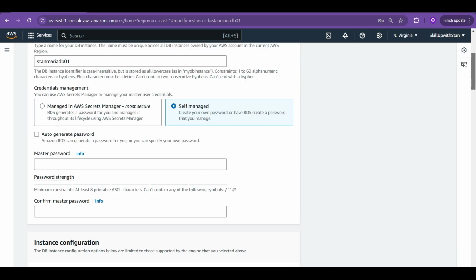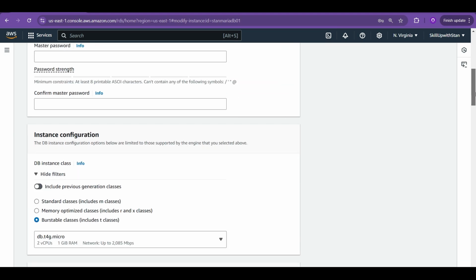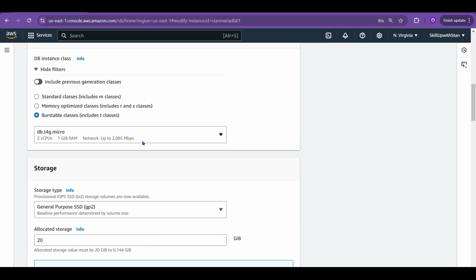So here you can go and reset the password. If you want to auto generate the password, you can also do that. And if you want to change the instance type, you can change it.